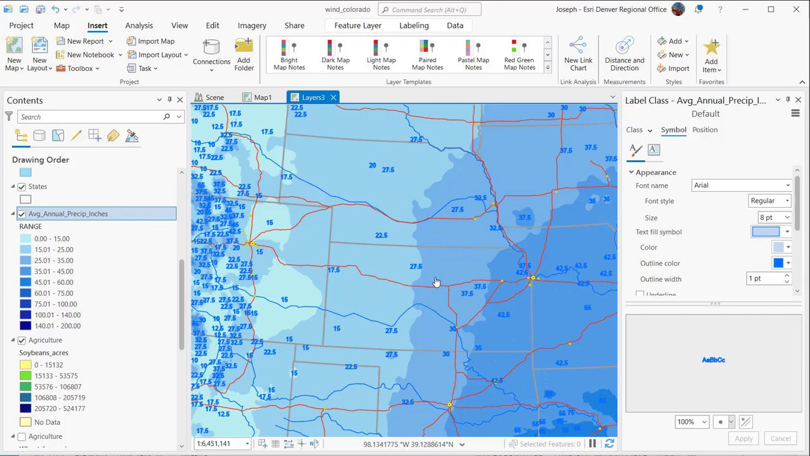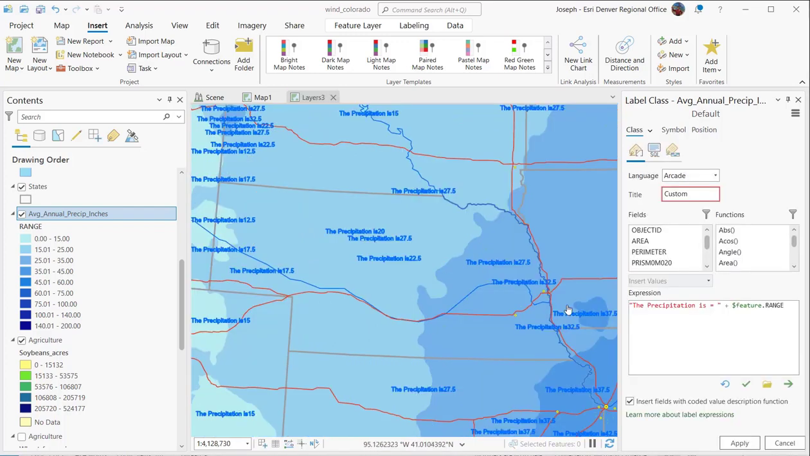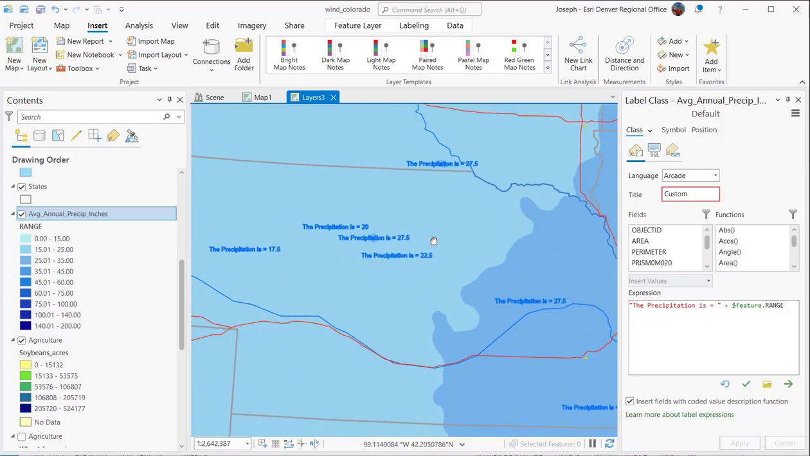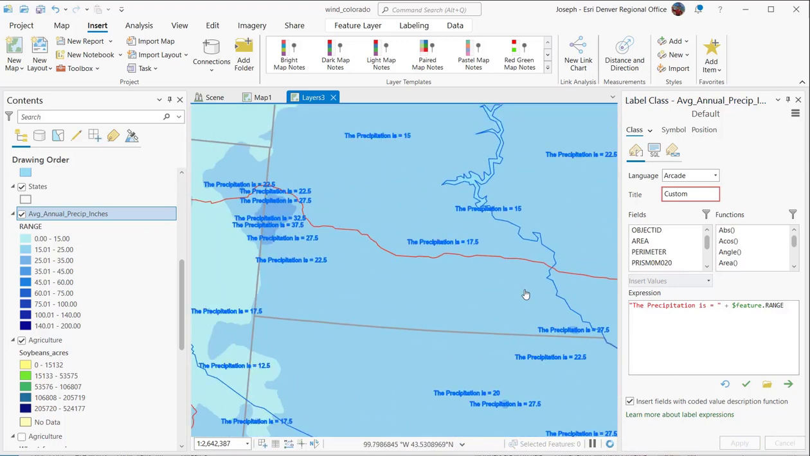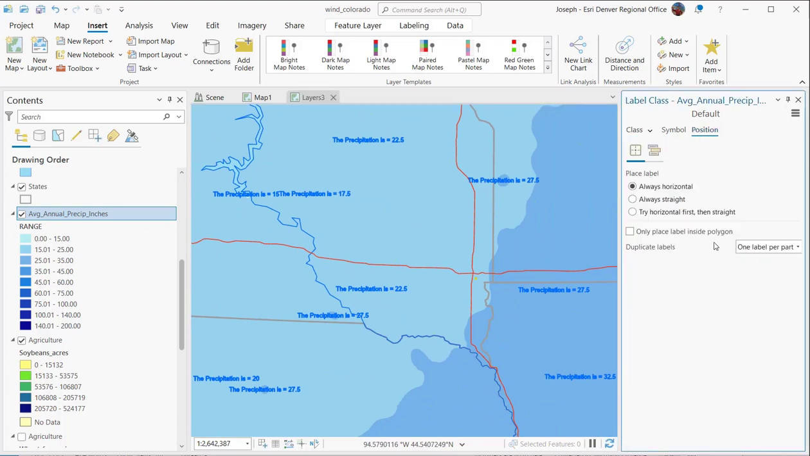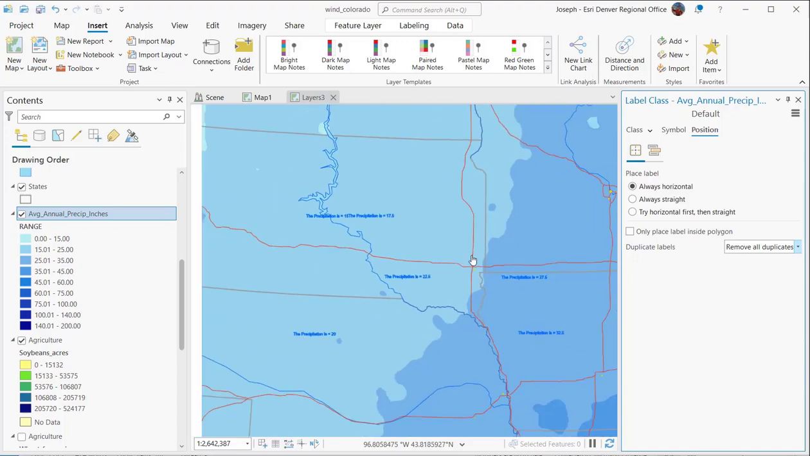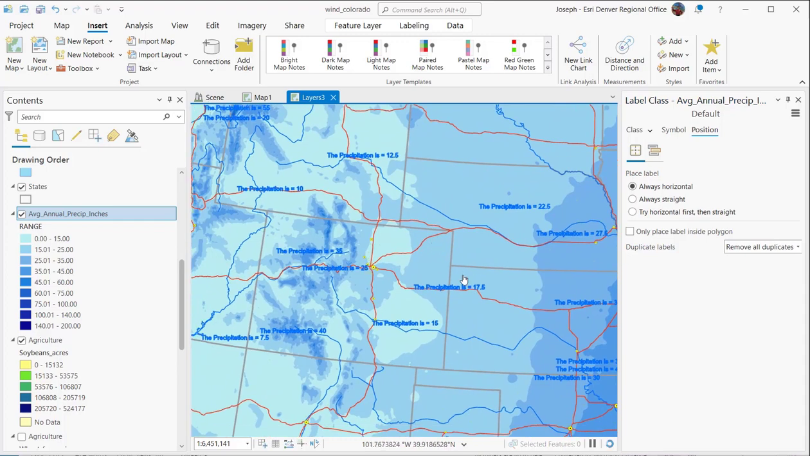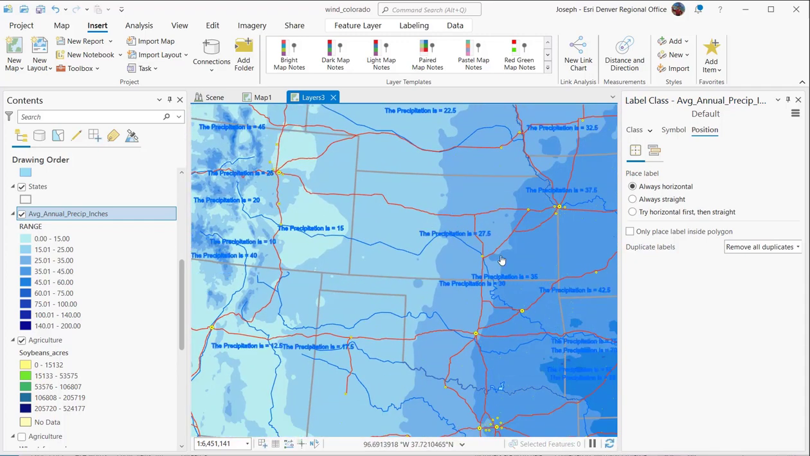I can change the labeling properties. I've got a lot of capability. I'm going to say the precipitation is, and then give a little expression there. I don't like that so much. I'm probably not going to leave that there, but just as an example of what you can do with these expressions inside ArcGIS Pro. Remove all duplicates. Let's do that so that's a little cleaner looking, especially where there's a lot of variation in the precipitation. So now I've got these things. I can position them in various ways if I wanted to do that as well.